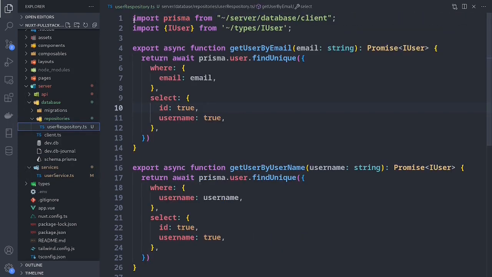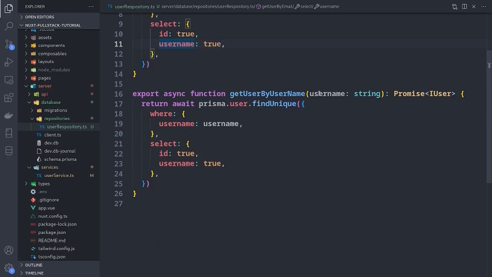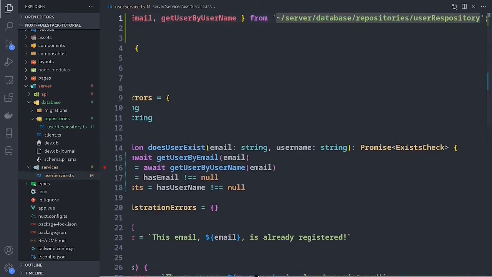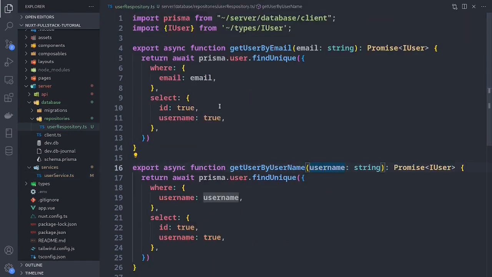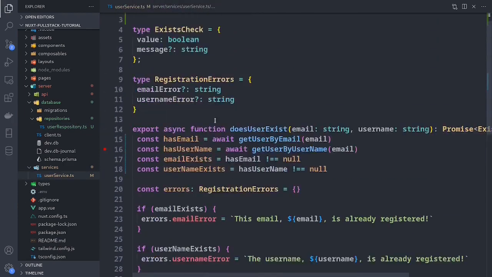Inside of here, we want to import Prisma. That is the client that we created earlier, and just the type of user. We are using Prisma to find a unique user with the email that we pass in. If it finds it, it will return the ID and username. If not, it will return null. The same thing with the username. We want to see if there is a user with this username, and it will return null as well. We already know from our earlier check that if it does exist, the service will throw that error, so we don't need to check that again.